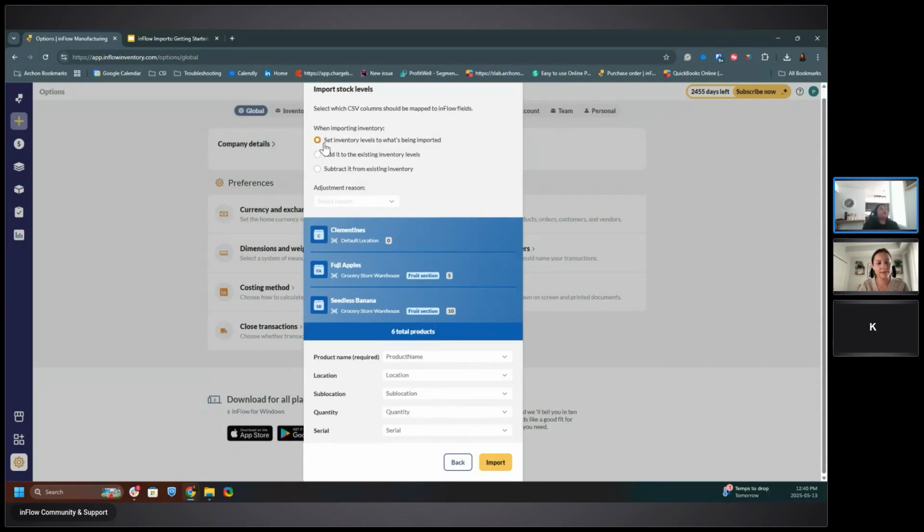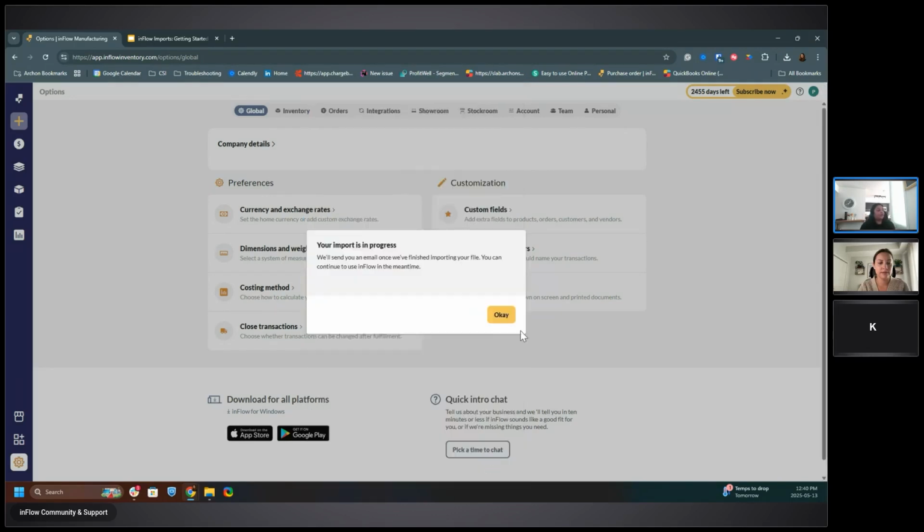Again, very quickly, if you are setting the inventory levels to what is being imported, if you want your sheet numbers to be the numbers in inFlow, you have to keep the first option, which is set inventory levels to what's being imported. If you want to, let's say, add 10 apples to the 60 that you already have, that is when you add it. And if you want to subtract 10 apples from what you already have, you go to subtract. But right now we're just going to keep it as set inventory levels, and all of these will be automatically mapped. Like the same question again with what Mindy asked, if I don't want to do cereals, you can just literally clear it out and then import.